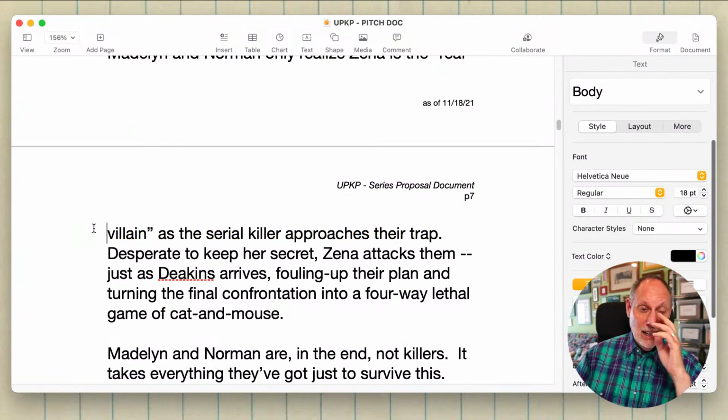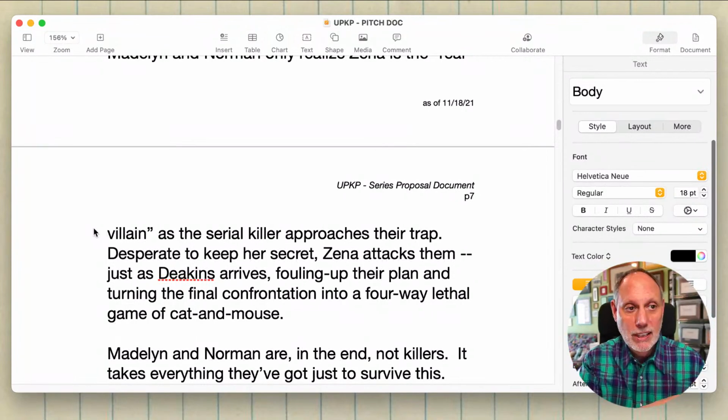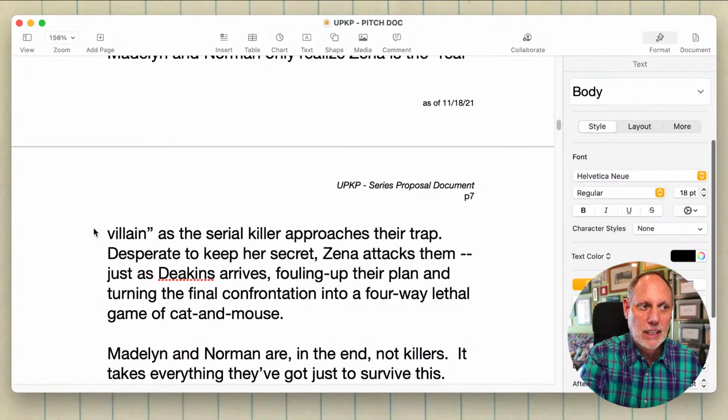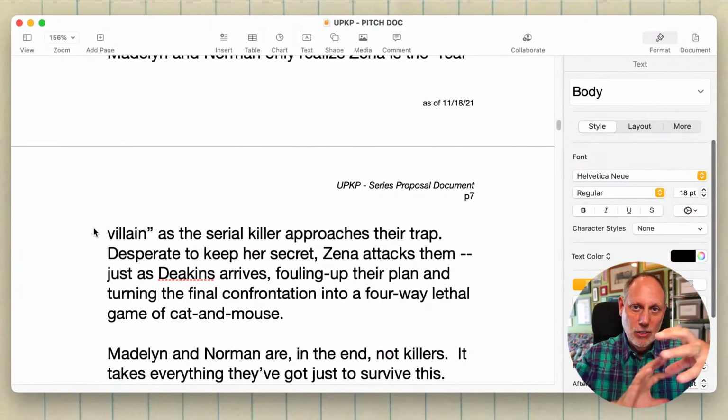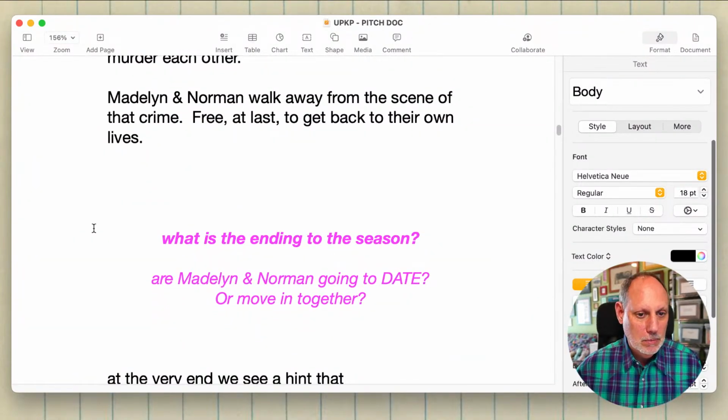So what's happening is they've been on the wrong path. They've been hunting the wrong guy because Xena's clever, and so she set them up to think that this guy is the killer, and just as they're about to spring a trap on him with her, they realize she's the real killer. And so she, when she realizes they've realized it, attacks them, and then he arrives, and whatever's going to happen is going to happen there. Boom, boom, boom.